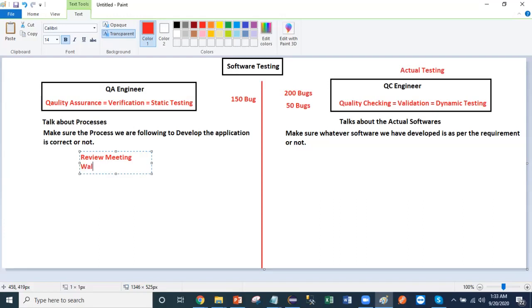We'll do the walkthrough meeting as well, right? Walkthrough meeting, review, and then we will do the audit of each other, right? So review, walkthrough, and audit are part of the verifications, right? Walkthrough means, let's suppose you have developed something and you are calling all your team members and showing them, okay, this is how this particular feature is going to work. So that is called the walkthrough.